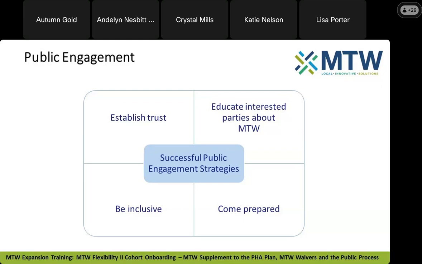The public engagement, when it's done right, is an amazing process. You need all four of the steps in the graph: establishing trust, education, being inclusive, coming prepared. The MTW Expansion Online Training Manual has all of this helpful information that I just went over about engaging staff and residents and community. And we'll talk about that more in depth at the next webinar that we have. And before I go to the next slide, does anybody have any questions about that? I kind of went through it quickly.